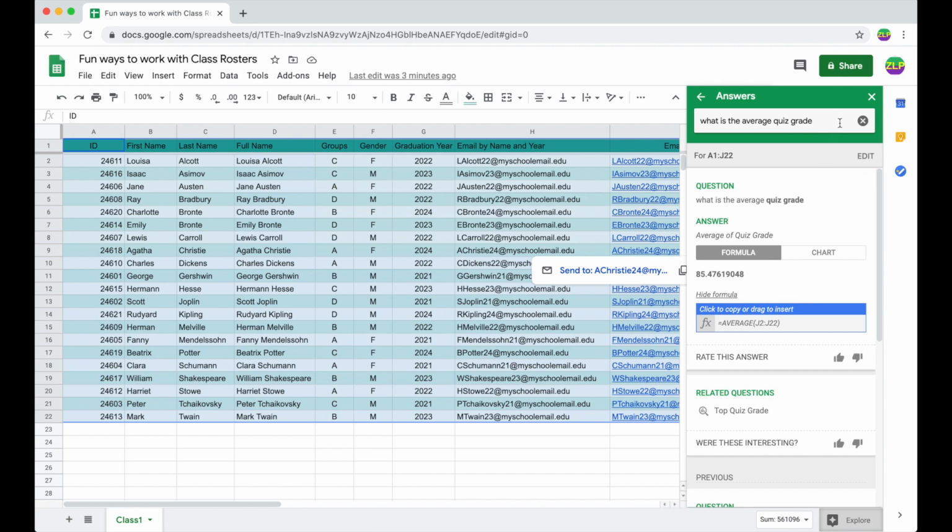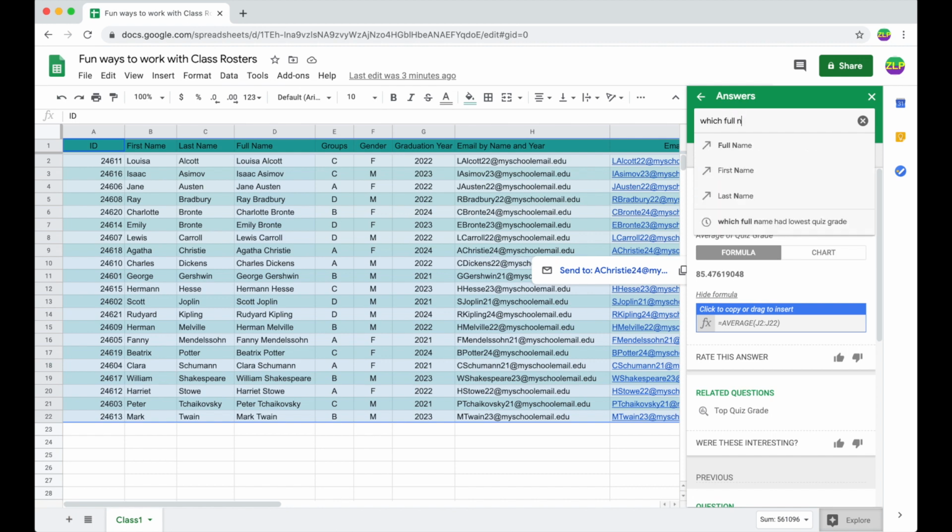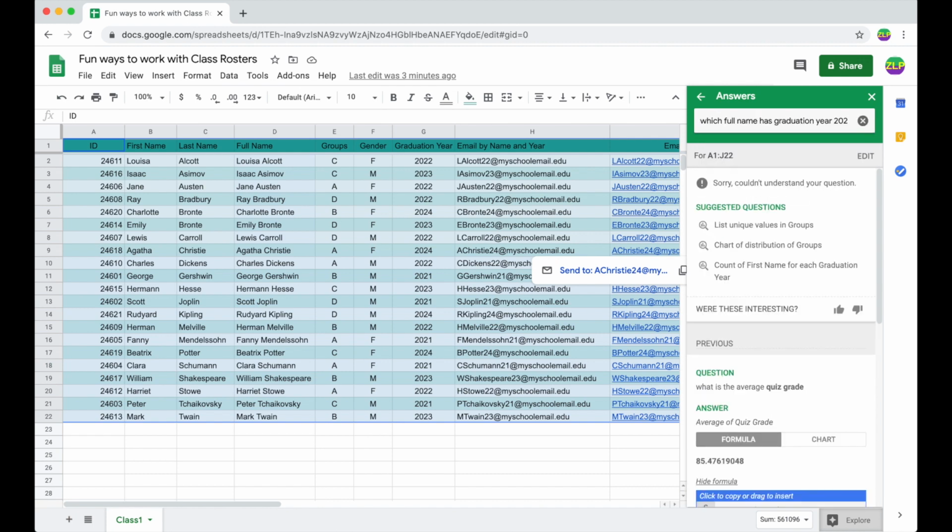When it starts to get into more complex queries, which full name has graduation year 2022 and highest quiz grade. Yeah, and it didn't understand that question. It's giving you some list of unique values in groups, chart of distribution of groups. So some of these, if you found those interesting, you could give them a thumbs up or thumbs down.